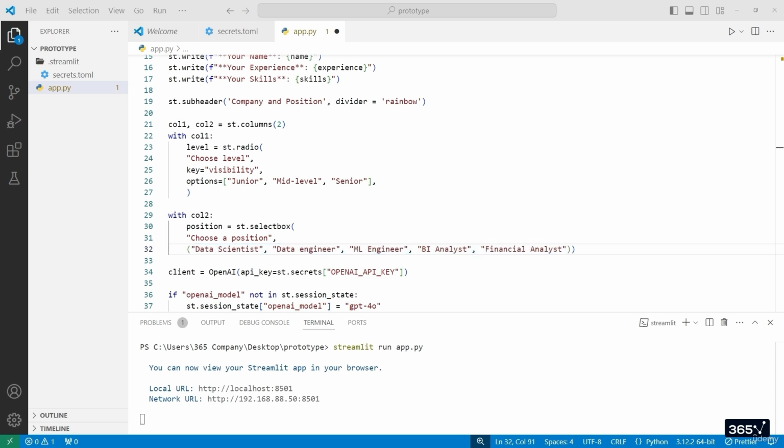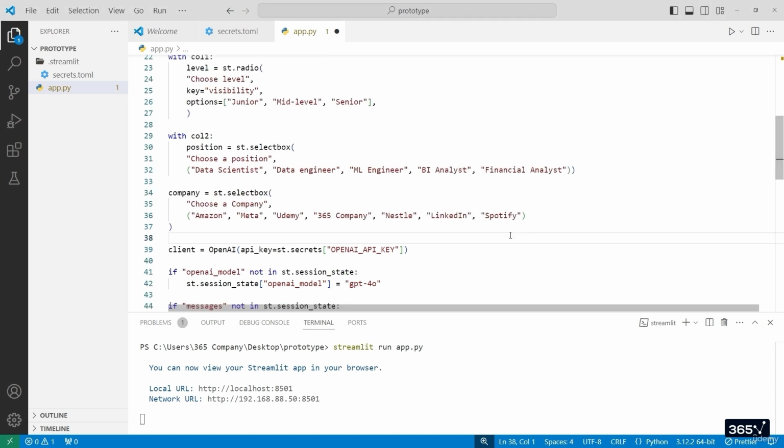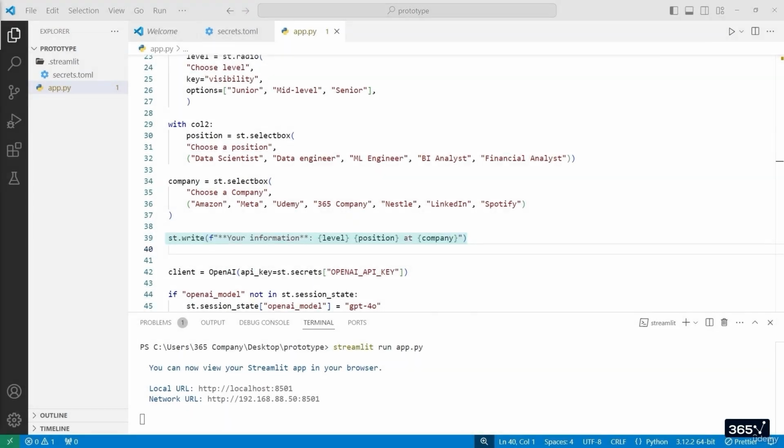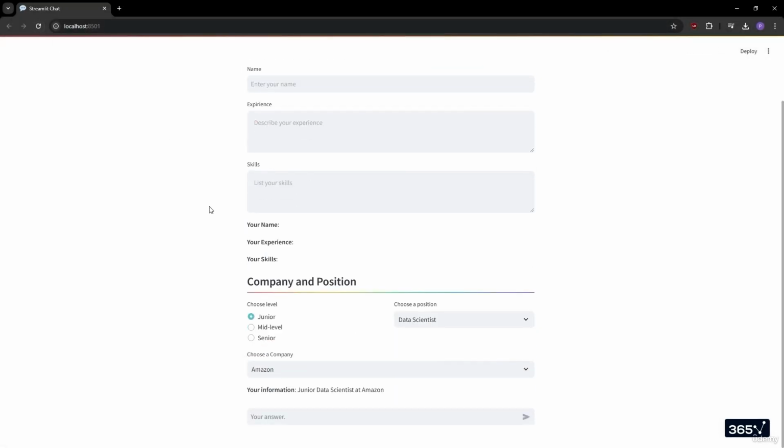Finally, let's add another drop-down menu to select a company. This time, we won't place it inside a column. Once again, we'll use the selectBox function and enter a few company names as options. Let's go with Amazon, Meta, Udemy, 365 Company, Nestle, LinkedIn, and Spotify. Looks great. Let's test if it works once more by displaying the selected values with the label. Great! Now that we have the setup, let's connect it to the chatbot.